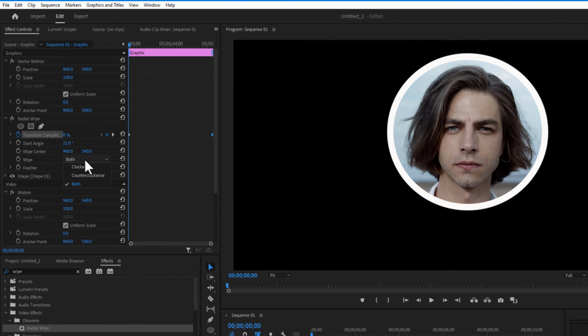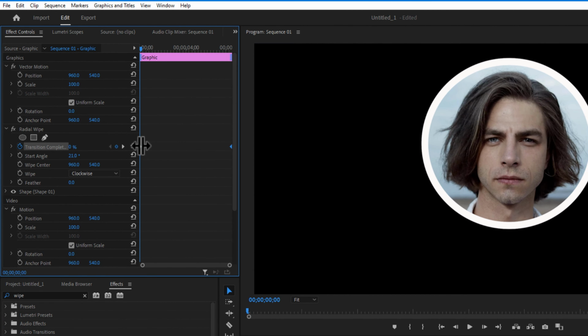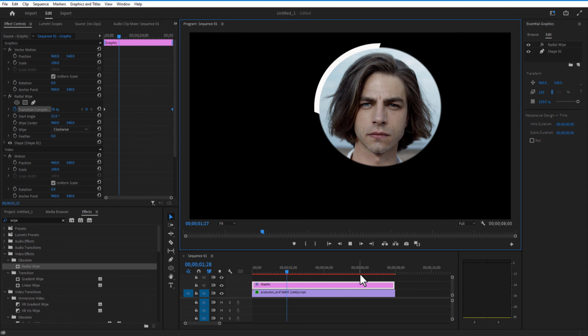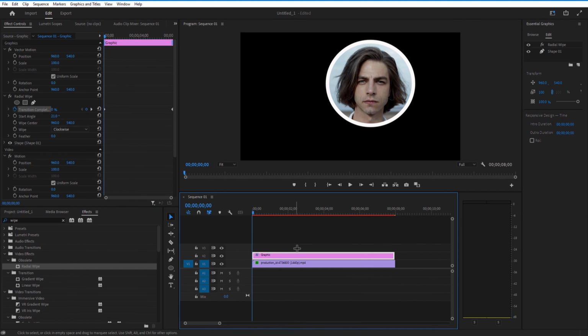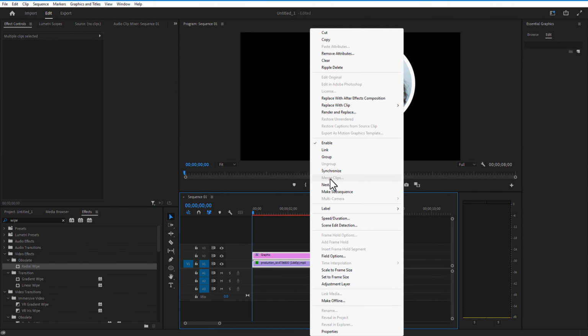If you want to reverse this circle animation, just put the keyframes in opposite direction, which means drag the end keyframe at the beginning and first keyframe to the last. After that, let me nest these two by right click, nest.